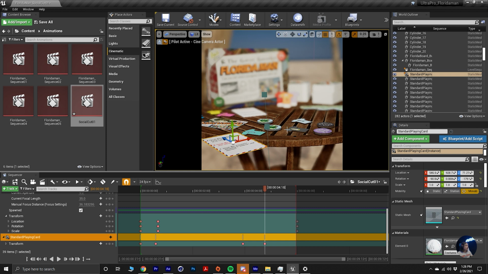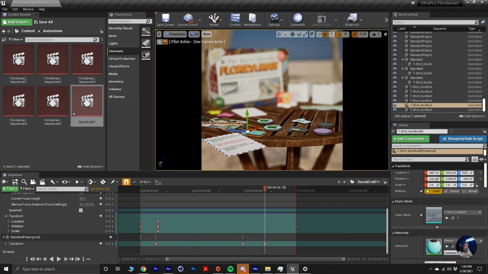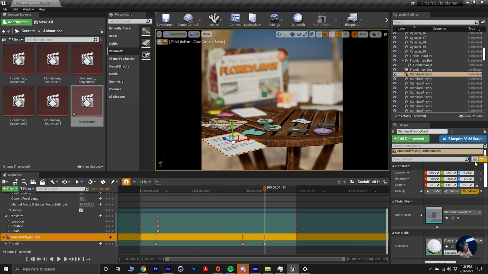Now, I don't know the height of this table, but I can click on one of these objects. I can see that the Z is 70.5, so I can click on the card and set that to 70.5. And then just put this on the table somewhere. That works. And then set a keyframe.